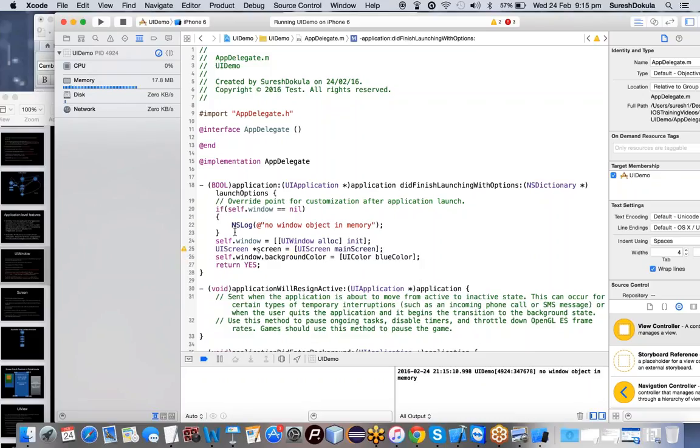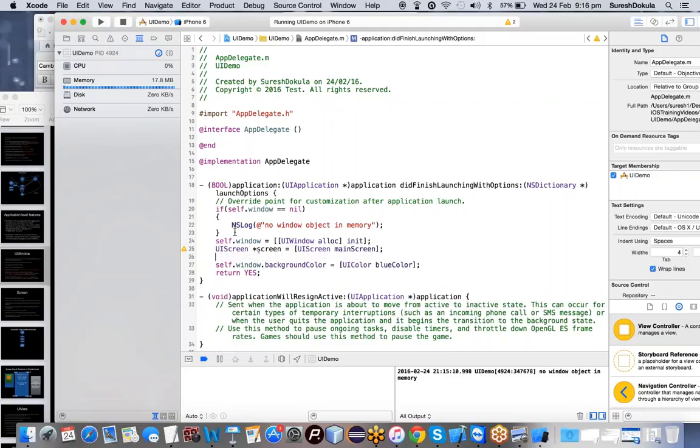If you call the main screen method on UIScreen, it returns an object which refers to your device screen. So if you run on an iPhone 6, it gives the iPhone 6 screen object. If you run the same app on an iPhone 5, you will get the iPhone 5 screen object. It means you can create the current screen object if you call the main screen message on the UIScreen class. So I got the screen object.